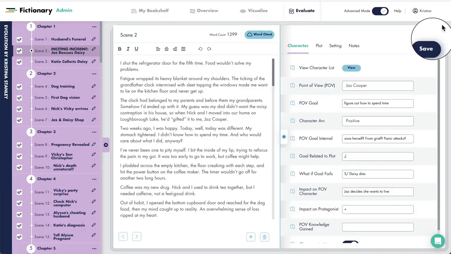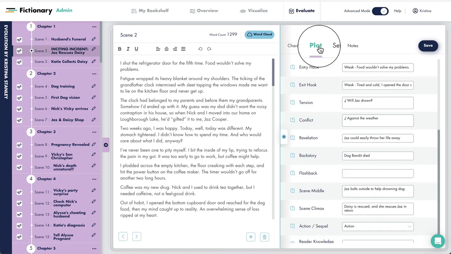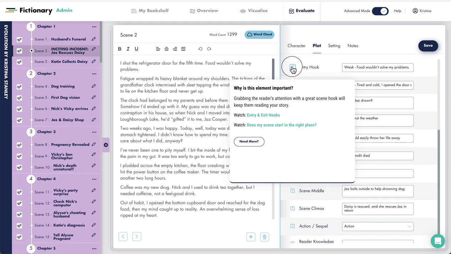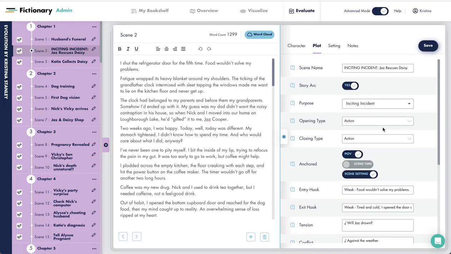To test the structure, we need the point of view goal. We'll go to the plot tab, and we need the entry hook, the exit hook, the scene middle, and the scene climax. If you aren't sure what a story element is, click the question mark beside it and get an editing tip. Let's look at each of these elements.